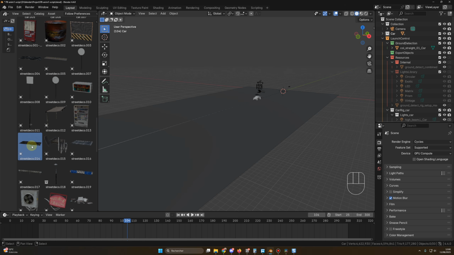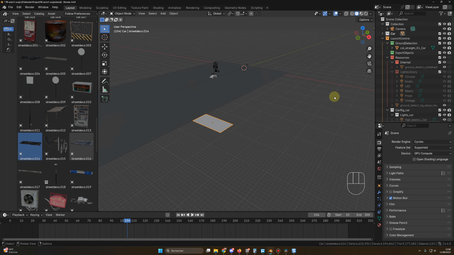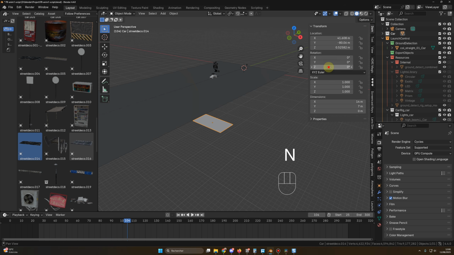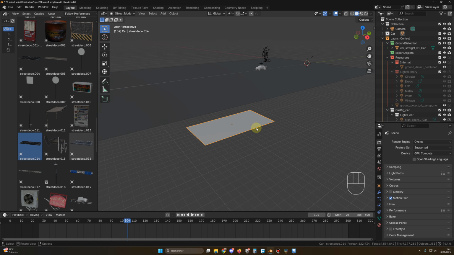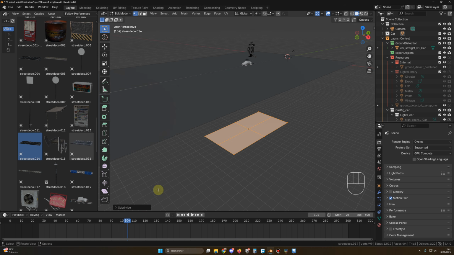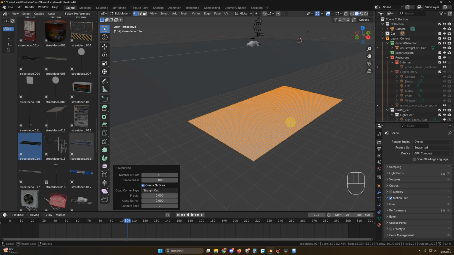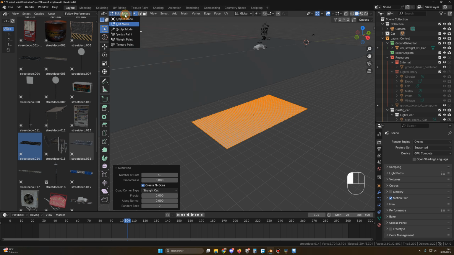So here I select the street decoration 014 and I drop it on my scene. I press N, click on item and rotate it 90 degrees. With the road selected, you go in edit mode and here right click, subdivide. You click on this little window and you select 50 here for the number of cuts. We do that because we want to create some bumps on the road, and in order to do that, we need some definition to sculpt the road later. Okay, perfect. Now we can go back in object mode.